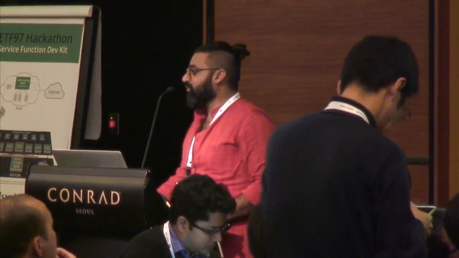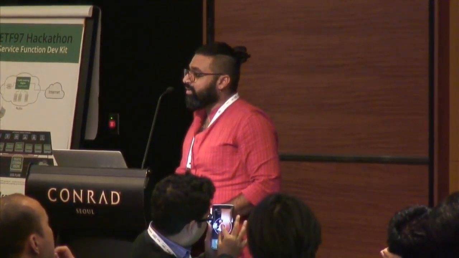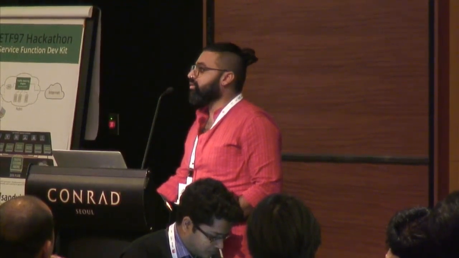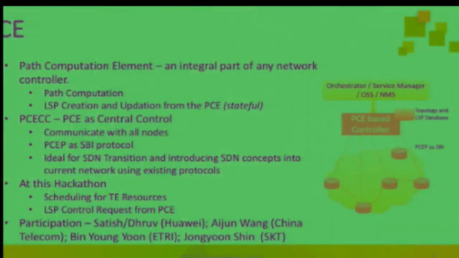Recently, in the last couple of years, PCE has also been extended to become more stateful, moving towards more of a controller, in such a way that the PCE can not just compute paths, but also initiate new LSPs and make changes to those LSPs dynamically based on various requirements from the application.